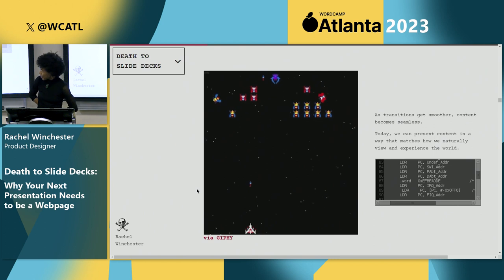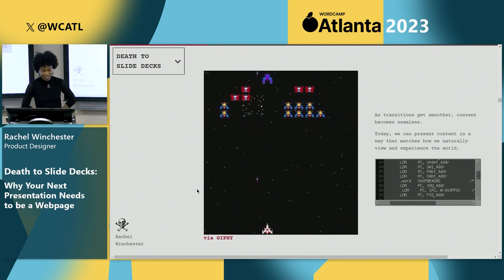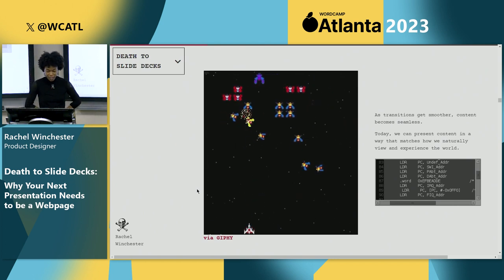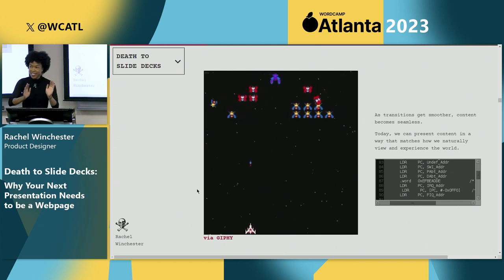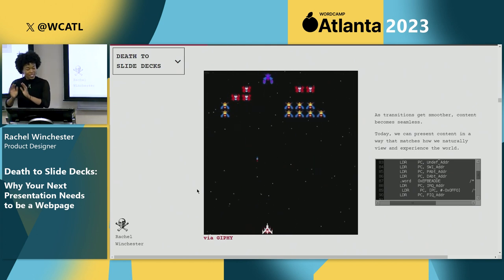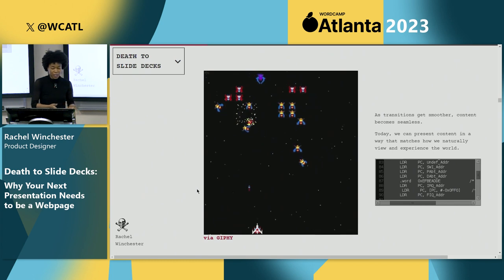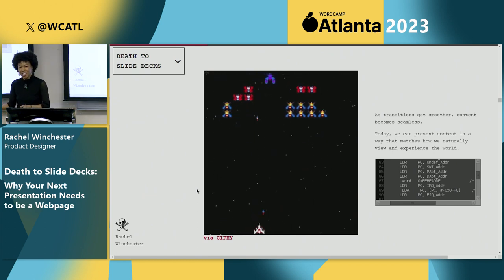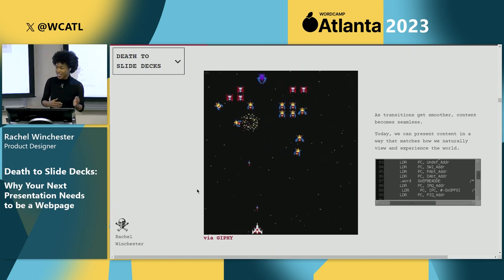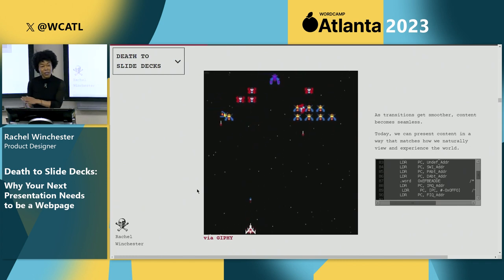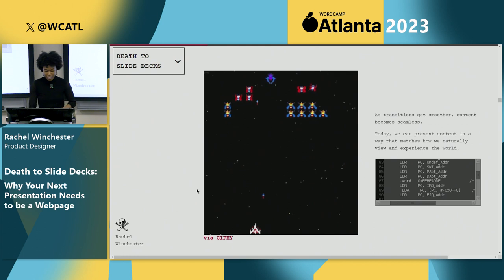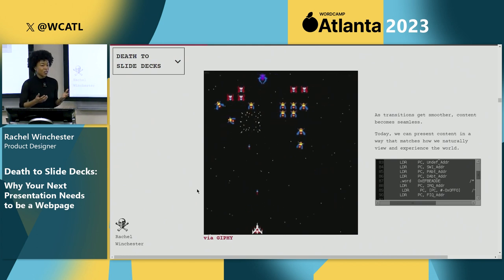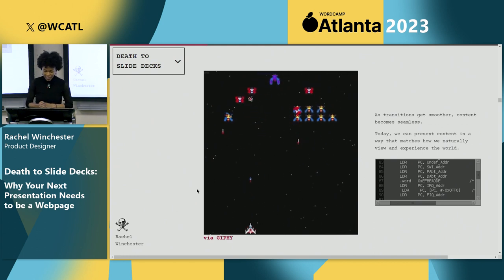This also reminded me of just myself growing up and seeing other types of imagery, not necessarily video, but other types of digital screens, images on screens, where the transitions got better and better with time. So on the left, you see a GIF of Galaga, the arcade game.